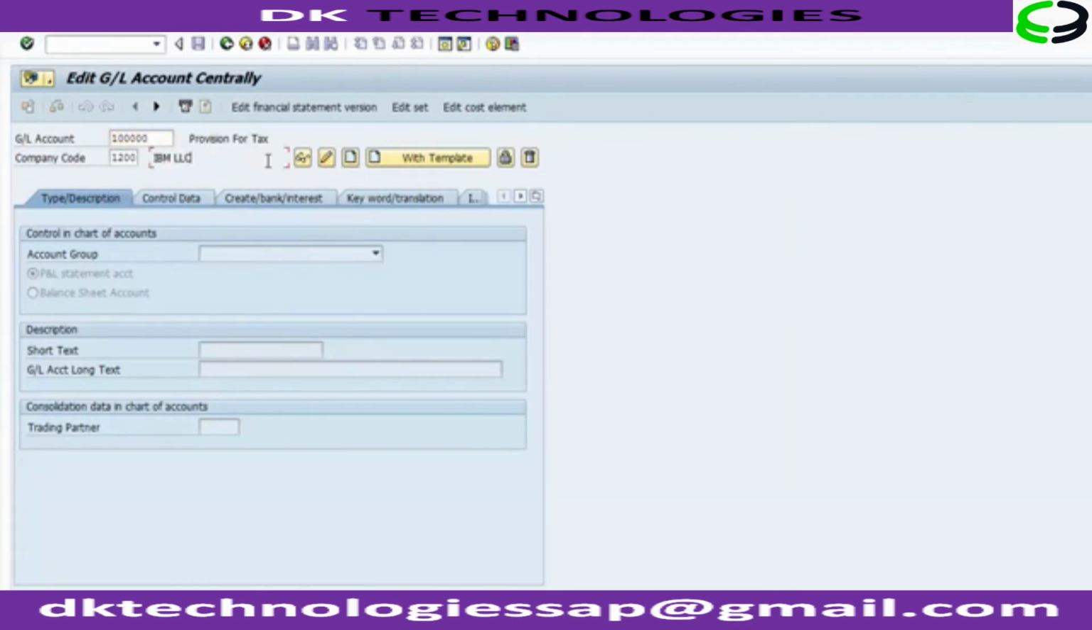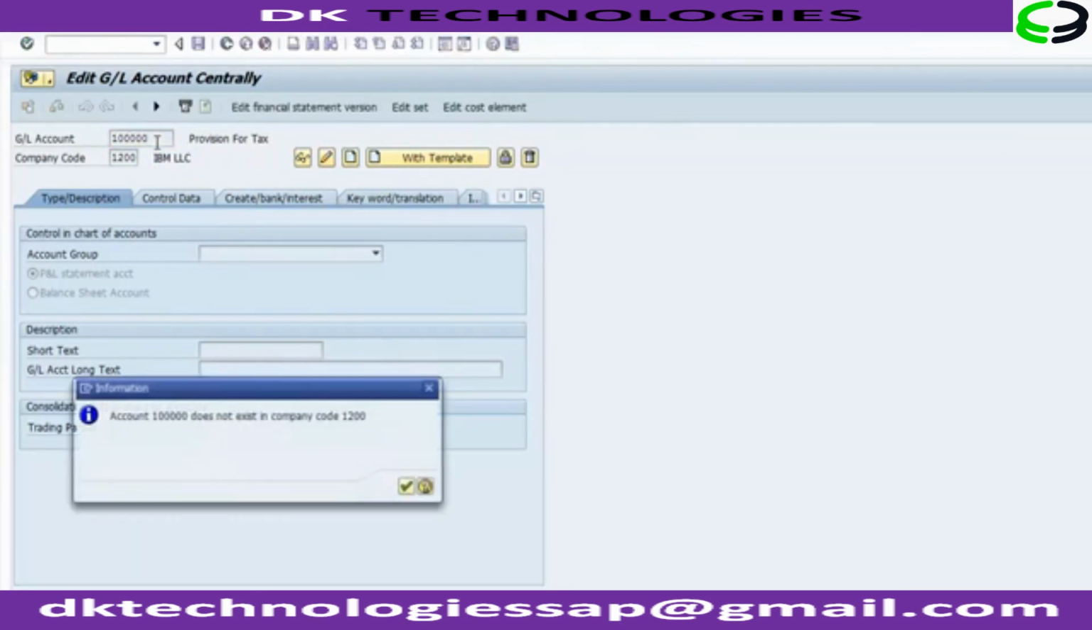If you press enter on the screen after this, you will find a message. You can see the message now that it says that the account 100000 does not exist in the company code 1200. So as of now, this ledger account has not been created. That is what we are doing. We need to create the ledger account.